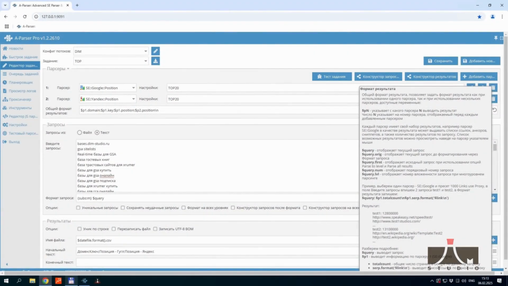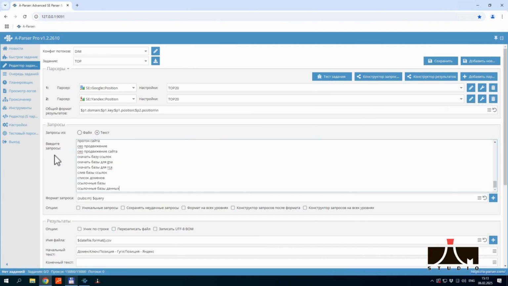Hello everyone, this is Dimitri from DIM Studio, and today we continue working with the current version of the A-Parser program. Today we'll go over how to work with results, specifically by using several different parsers as examples, namely the Google Search Results Parser and the Yandex Search Results Parser.